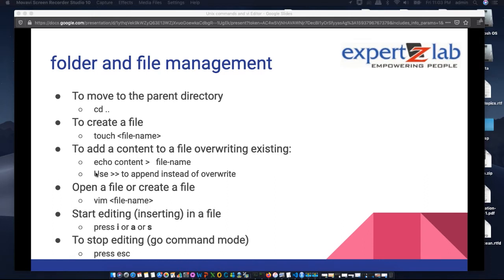There is a better way to edit a file rather than the command line like this. That is vi or vim.